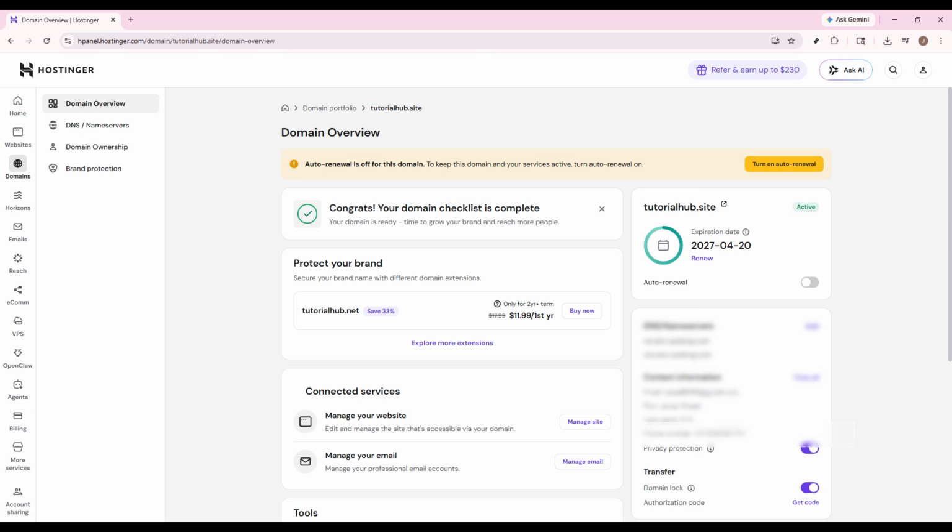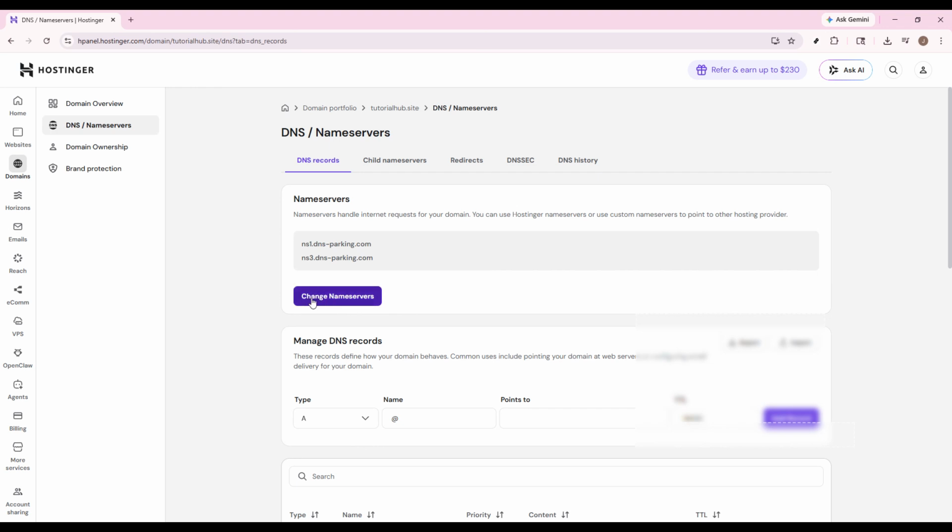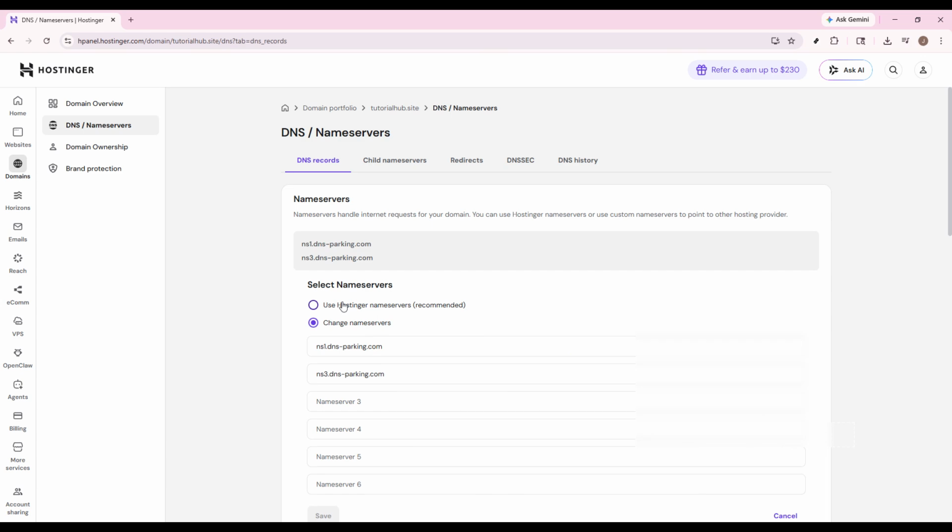Once your domain is open, look for the DNS or name servers area. Next to that, you should see an edit option. Click edit to open the settings for that domain's name servers. Hostinger will then show you the current DNS or name server configuration along with the option to make changes. From there, choose change name servers. This tells Hostinger that you want to replace the current name server records with new ones.